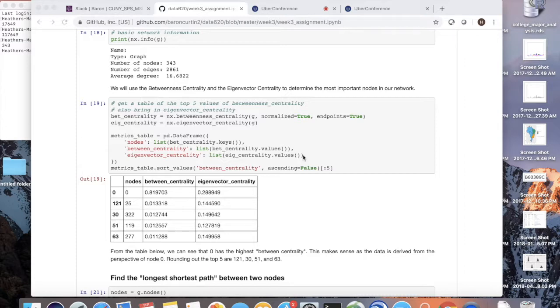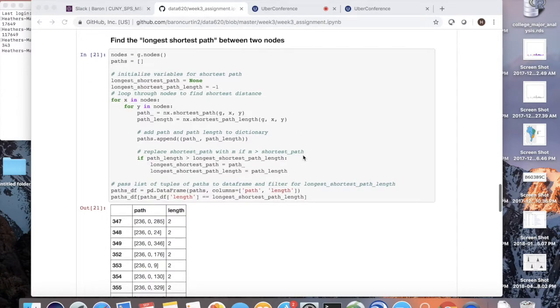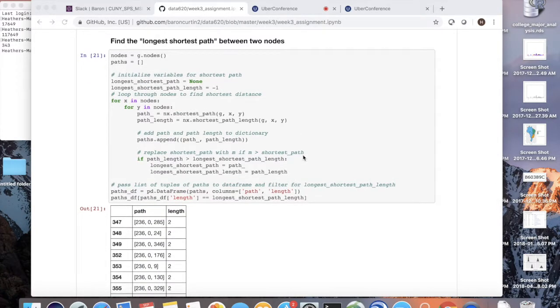After that, we go into the longest shortest path. Here we're comparing any 2 nodes, and we just do it in a simple for loop. We're looking at the permutations, so some combinations of nodes might be repeated, but basically for any two nodes, we get the shortest path between them for all of them. For example, if you're going from node 236 to node 285, there's no direct connection. You have to stop at 0 first, so that has a shortest path length of 2.